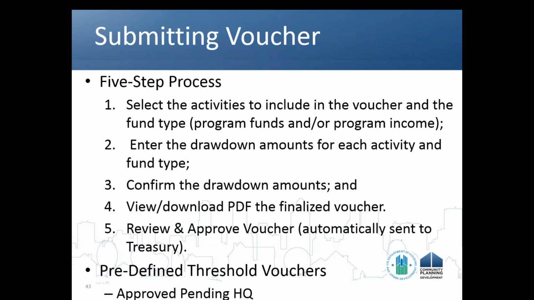The other exception to this is I say it automatically gets sent to Treasury. That's almost always true. What HUD has done in the system is set what's called a predefined threshold voucher amount. If you have a voucher that meets or exceeds that voucher amount, then it doesn't go straight to the Treasury. It's going to go to HUD. And what you're going to see on that voucher is the status is going to say approved pending headquarters.